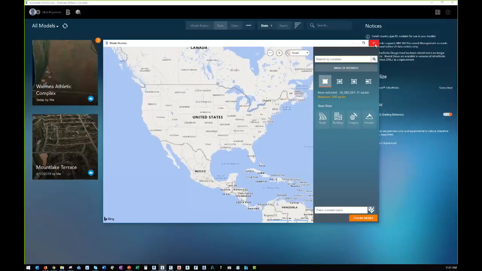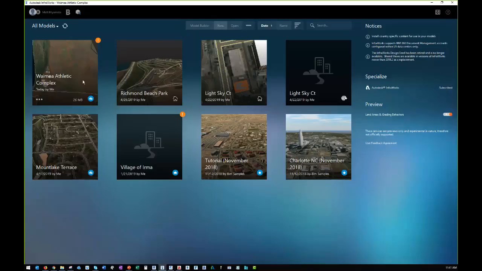The only difference is once the model is available to you, when you actually click on it to download, it's going to prompt you with a small dialog box that says, do you want to save it locally or do you want to save it to BIM 360? And then that's where you would get either the cloud for the BIM 360 located model or the house for your local model.